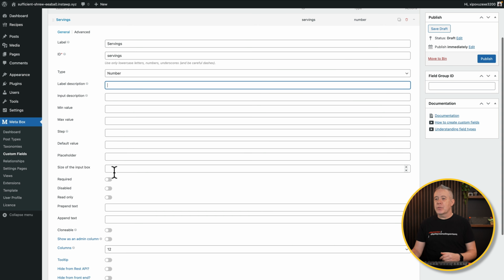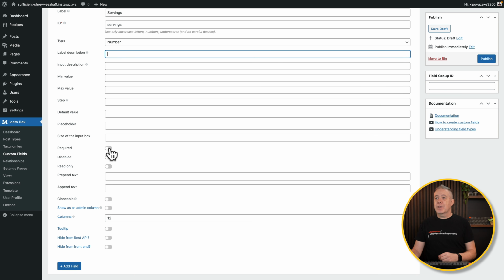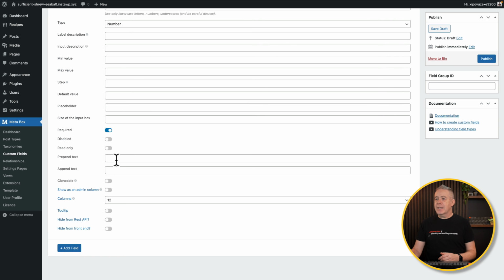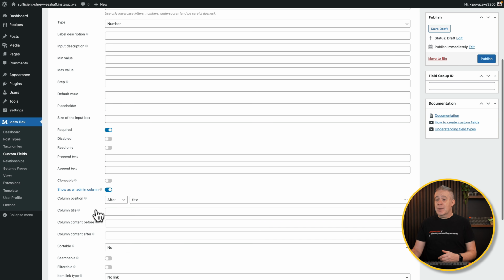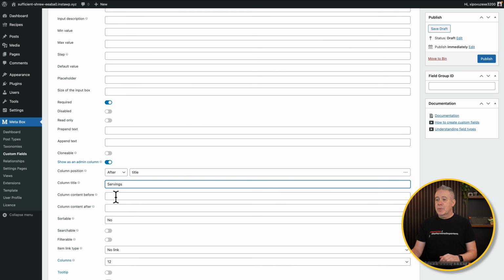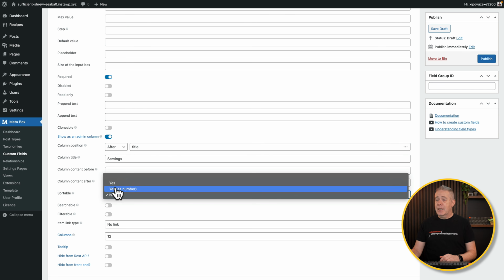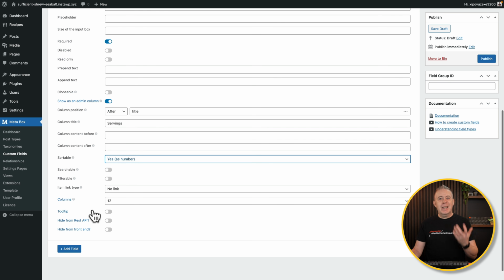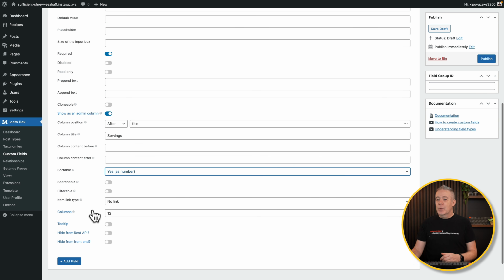They're all pretty self-explanatory. Required: do you want to make this a required field? In this example, we'll say yes. Disabled, read only, no. Prepend text: in our example, we don't want to put anything inside there, or append, which goes at the beginning or the end of the text. Do you want to make this clonable so it could be duplicated? In this example, it doesn't make any sense. Do you want to show this in an admin column? Do you want to create an admin column for it? We'll say yes, we do. You can set up what you want here: the column title, content before or after. Is it sortable? We'll say yes, as a number. Searchable, filterable, you kind of get the idea. You can set up some nice options inside here for how you want this to display inside the admin. We'll leave everything else as it is.